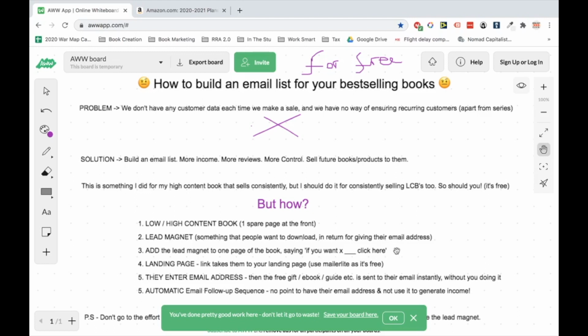So as I say, you just want to use MailerLite. You need a domain. It's not that hard to set up. You can just search online, or if you want me to make that video, then just comment that down below.